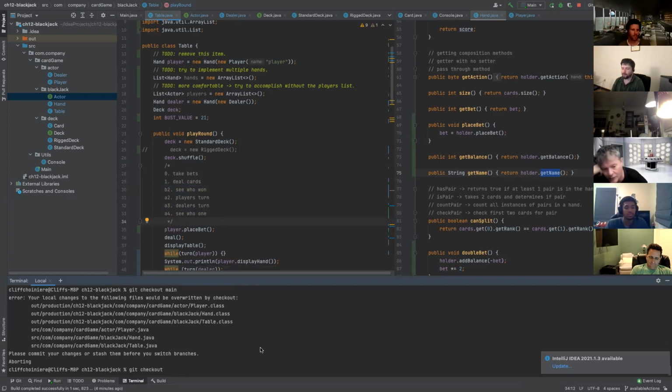Not quite. If I want to go to main, I do, because the same files exist in main. So yeah, I need to do git checkout and do another branch. Even though it's branching out from this branch, it's fine. I'm just going to merge them all back into the main.